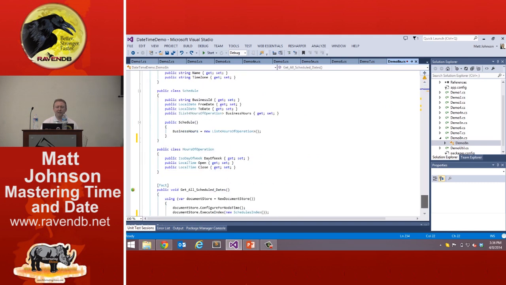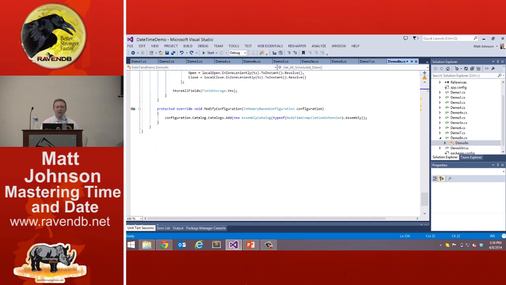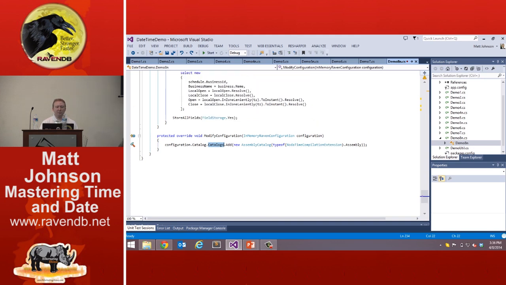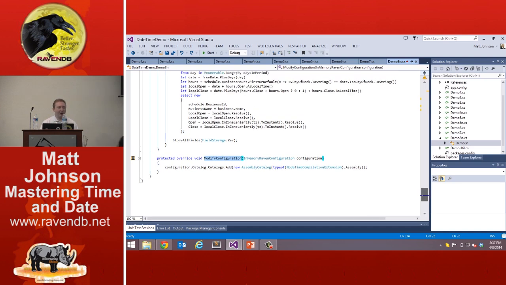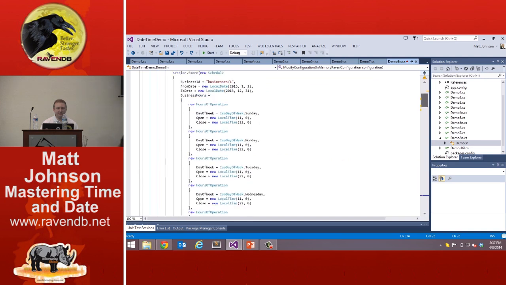The ModifyConfiguration gives you a chance to attach additional items to the configuration catalog, which is what's normally read from the plugins folder. In a live system, if I wanted to use my bundle, I would not use this method. I would specifically drop it in the plugins folder and let Raven discover it. And if I wasn't using RavenTestHelpers, I would do this, but I wouldn't do it in ModifyConfiguration. I would do it just before initialization as I'm wiring up the embedded document store.